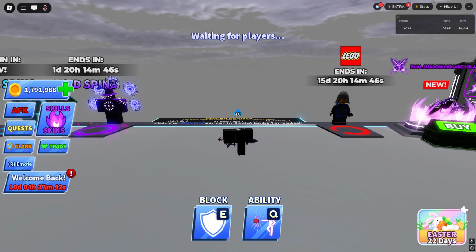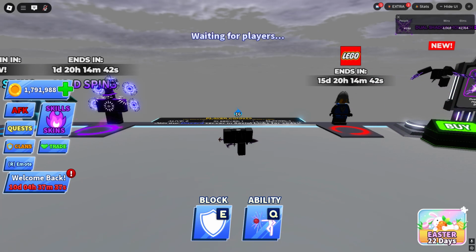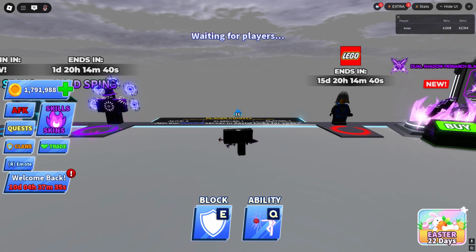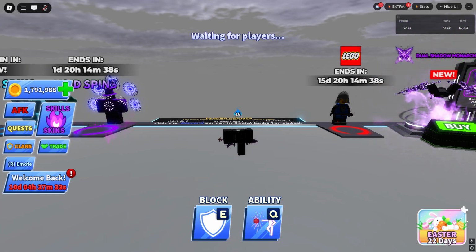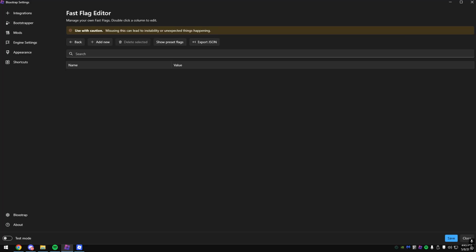I saw a lot of you guys asking me how do you get gray skies in Bladeball. This is going to apply to every single game in Roblox. Once you put this fast flag in, it'll basically work for every single game. So there's going to be a fast flag in the description that you guys just need to copy and paste.